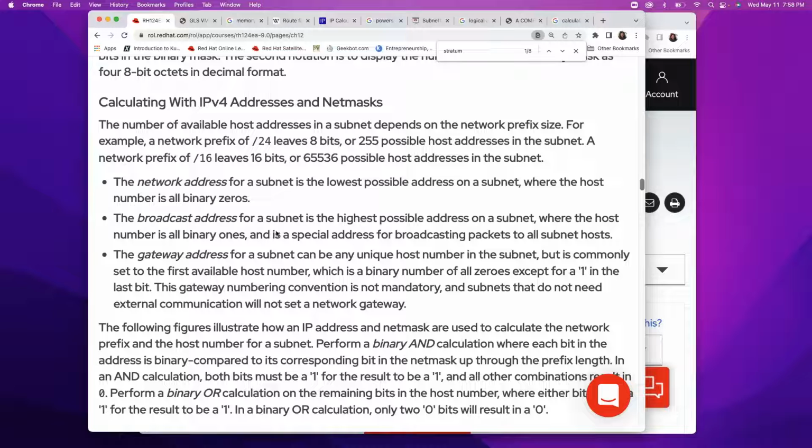It said the broadcast address. Now, the broadcast address is what you use to broadcast the traffic, right? For the subnet, it's the highest possible address on the network, where the host number is all binary ones, and is a special address for broadcasting packets to all the hosts. Like, hey, who got this? Let me send you this, right? And then the gateway address for the subnet can be any unique host number in the subnet, but it's commonly set to the first available host number.